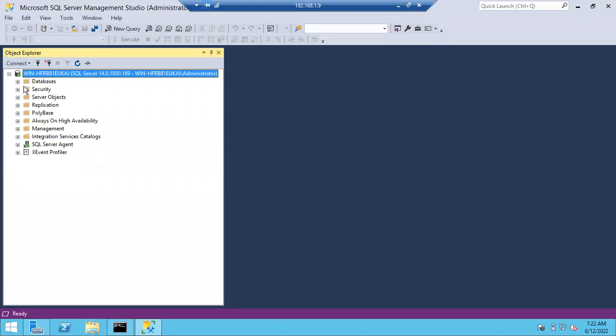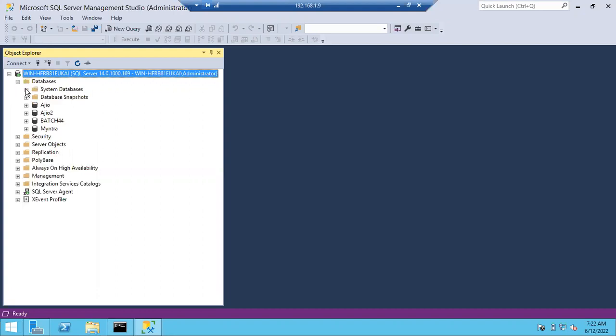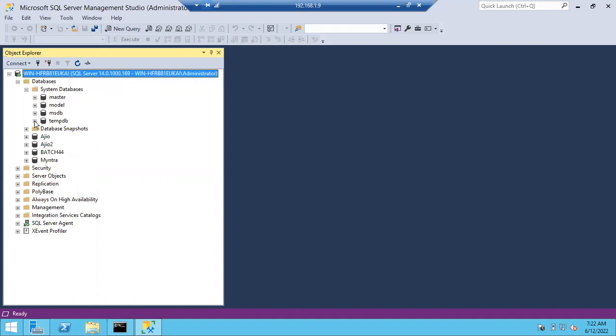So where can we see the system databases, guys? If you expand the databases and then system databases, there you can see 4 system databases.